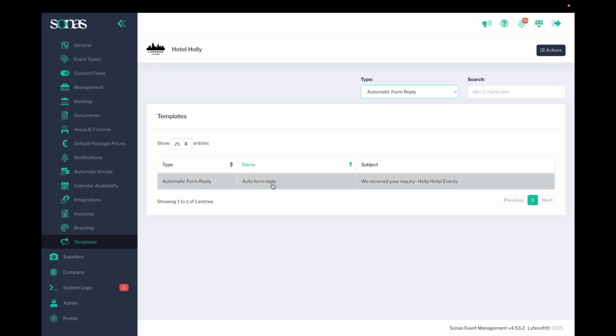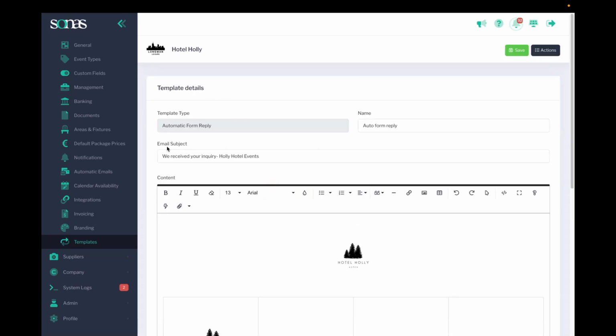So under the automatic form reply, that's our template type. So that is determining when it can be used. So these are the only templates you'll be able to choose from when applying a template to a form as the auto reply. Now the name is for your use. So name it something meaningful to you. So it could be web form wedding reply or web form corporate reply, something like that.